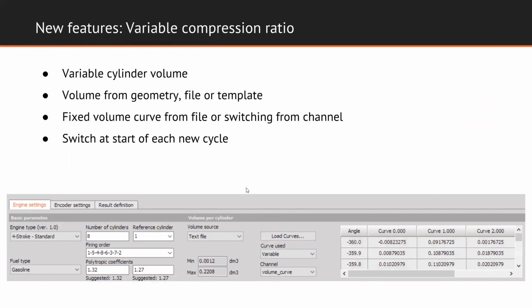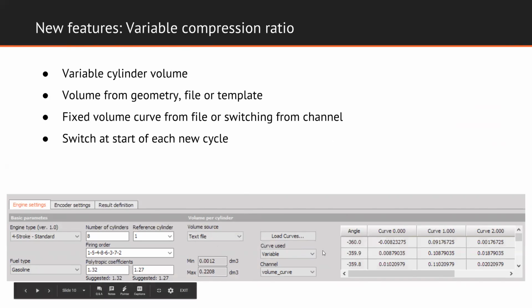If we have volume from a file, we can just load the curve, select if we want to use a variable curve or just a fixed curve from any of the curves that are in the file. And same as with cylinder deactivation, we can also select here a channel source, which can again be a CAN channel, analog input, or math channel, and Dewesoft will then be able to automatically switch between different volume curves or different compression ratios depending on the information that we get from the ECU. And the switch can be done at the start of each new cycle.